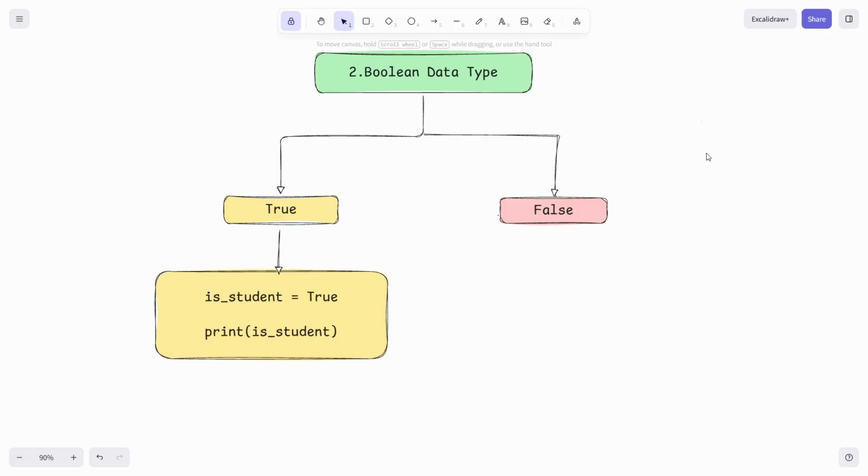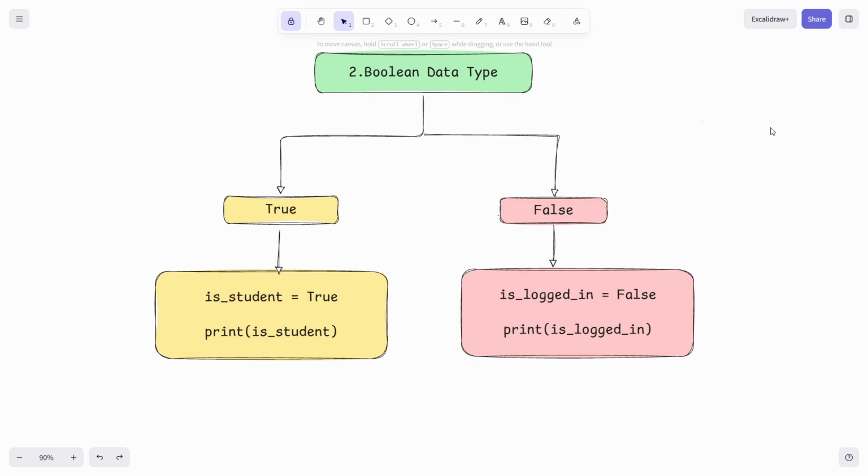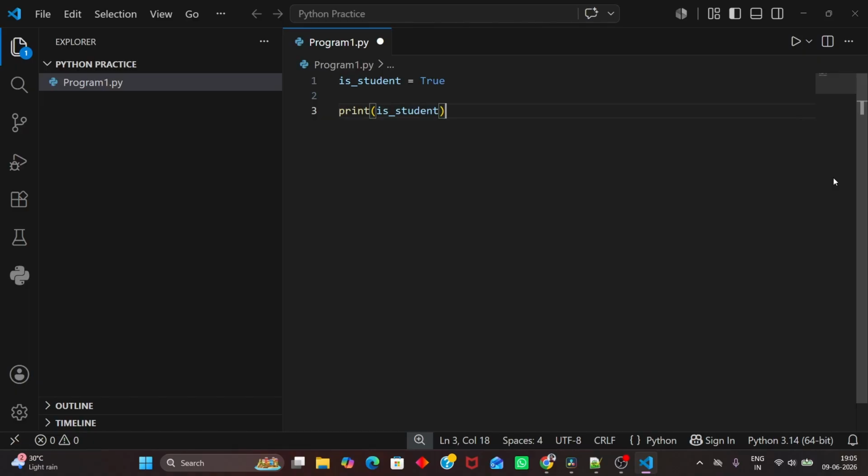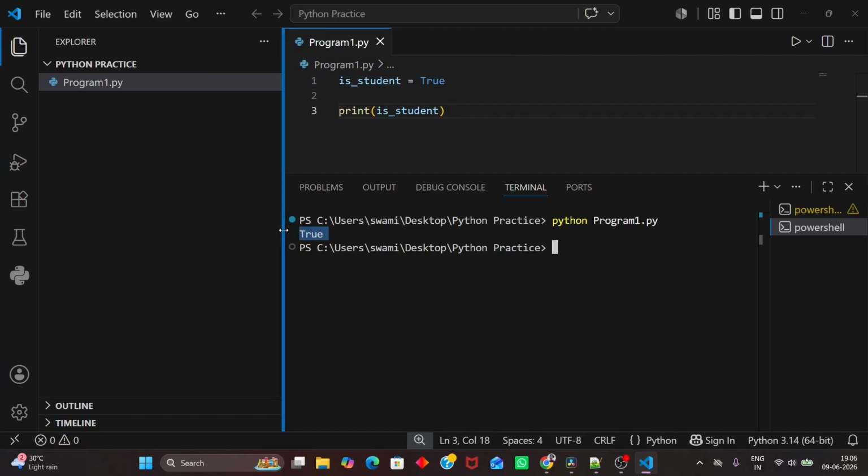Take another example. is_logged_in equals False. print(is_logged_in). Output: False. Boolean is useful for making decisions in programming. Let's take a real-time example. Open VS Code. First, type is_student equals True. print(is_student). Now let's run the program. The output will be True.